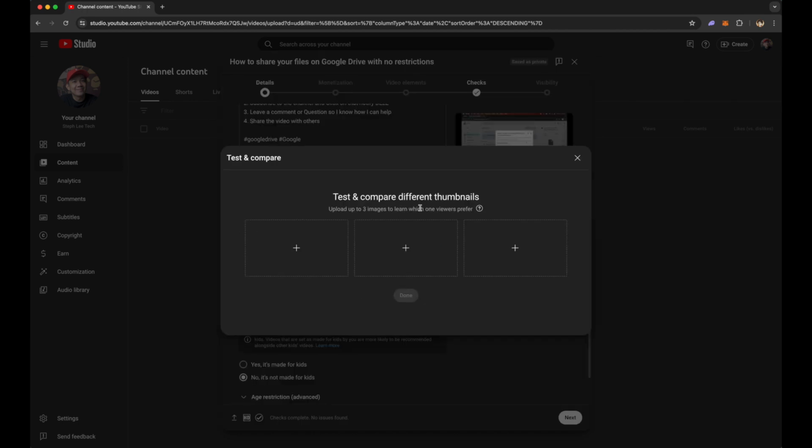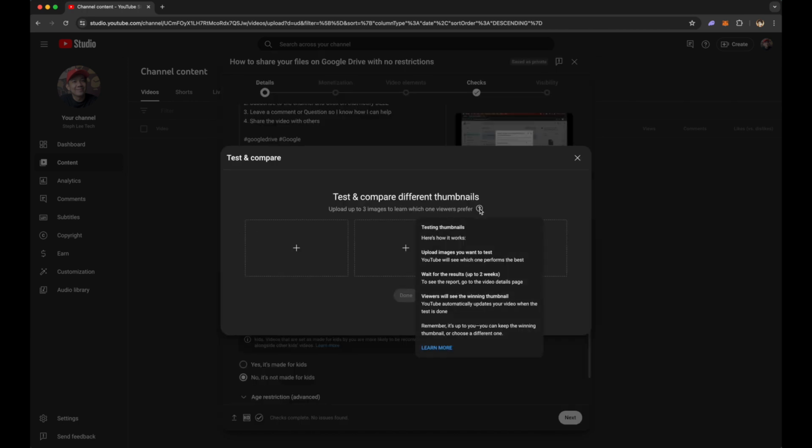So we'll click on it, and then for an explanation, you can actually hover over the question mark where it tells you how it works. So you can upload 3 images that you want to test, and YouTube algorithm will decide which one performs the best. So for up to 2 weeks, you can wait for the results and go to the report under the video details page, where viewers will see the winning thumbnail. And then YouTube automatically updates your video when the test is done. So for example, if you selected one thumbnail, YouTube will automatically select the winning thumbnail, the best thumbnail according to YouTube's algorithm. But again, it's up to you. You can keep the winning thumbnail or you can choose a different one. So it's up to you.